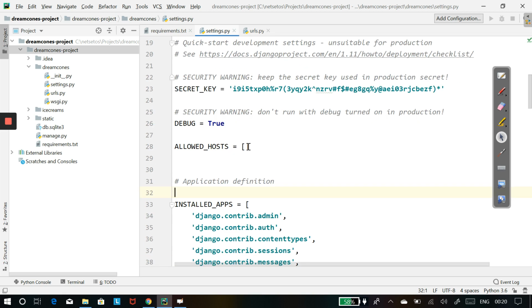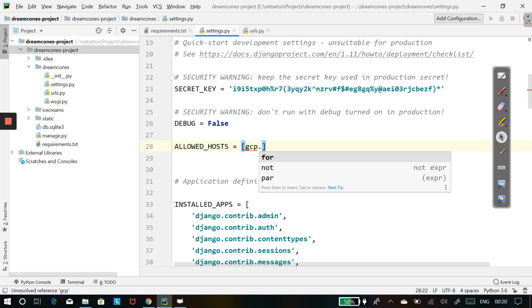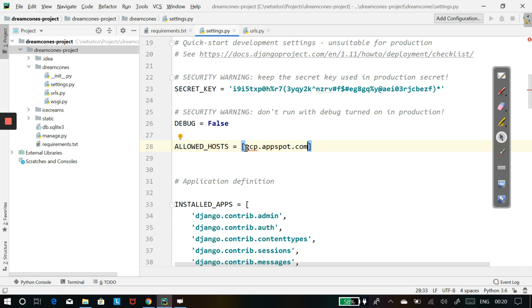After saving this, we need to go to settings.py. Here, the first step we need to do is debug. Debug will make it false. And in allowed host, it will ask for our site name. We'll be deploying on gcp.appspot.com. So first we'll be writing gcp.appspot.com. And what's the name of our website? Dream Cones. So dream-cones-django, and it should be dash. Make sure it should be in string. So I'll be writing in string over here.